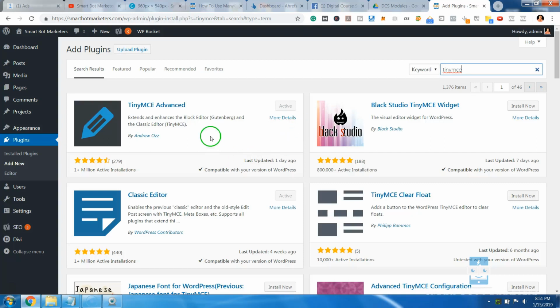And this is the plugin I have right now. If you go and look, you'll see that there's actually 1 million people using this plugin, so it's very popular and it is compatible with the new version of WordPress. So it is very important that you understand that those things are critical to success as well.